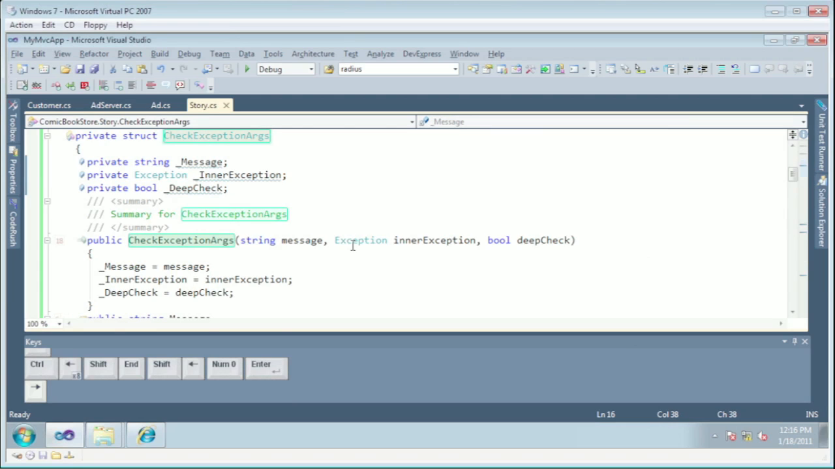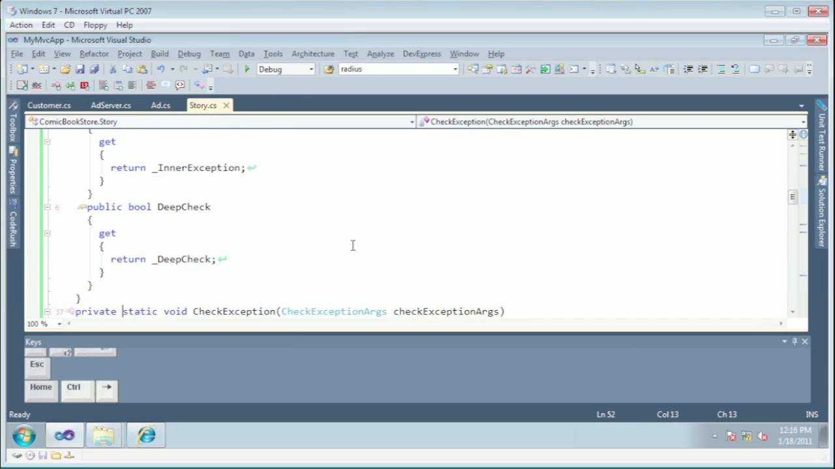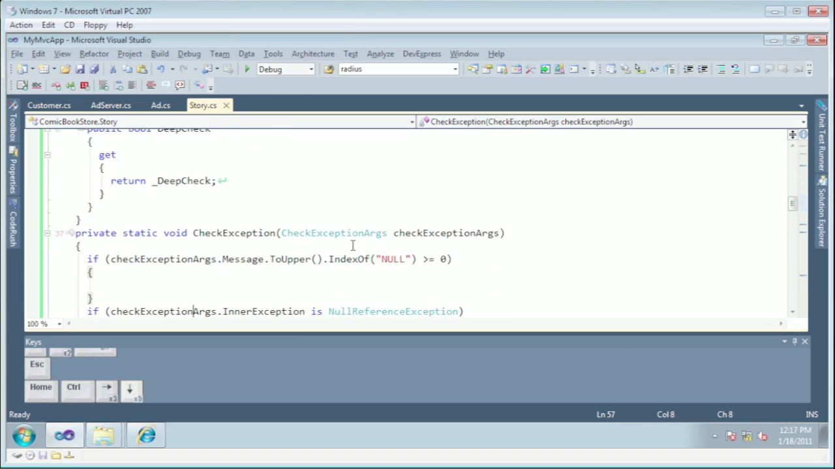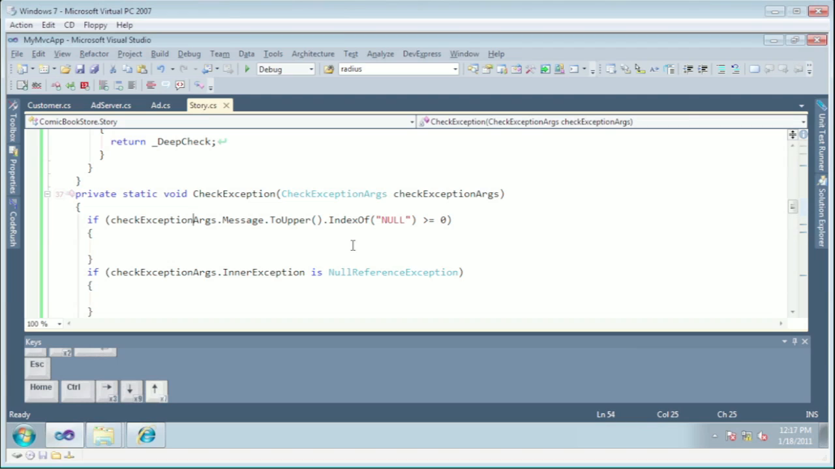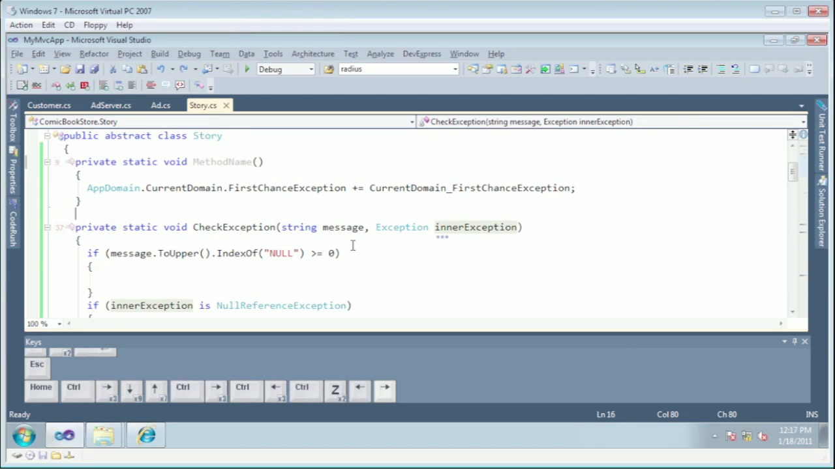It's to some degree almost the opposite of decompose parameter, and I'll go ahead and keep it with the name CheckExceptionArgs here, and we'll hit escape to get back, and now you can see what's happening in the code now. Now we're accessing CheckExceptionArgs.Message in the exception. I might change this to simply just the letter E.